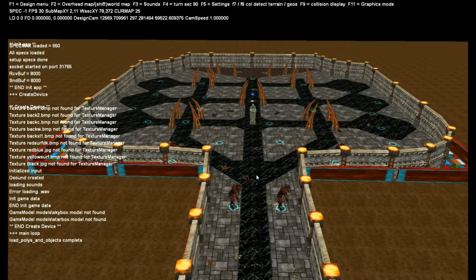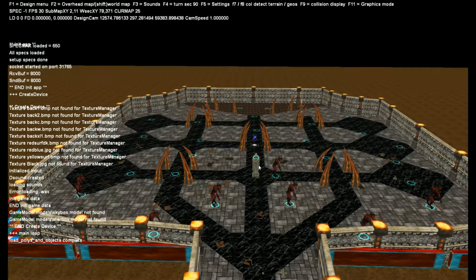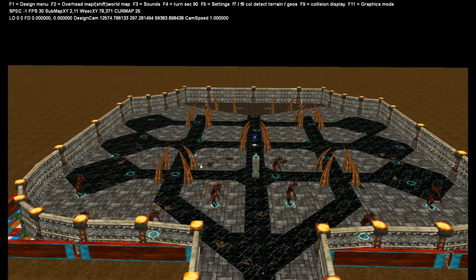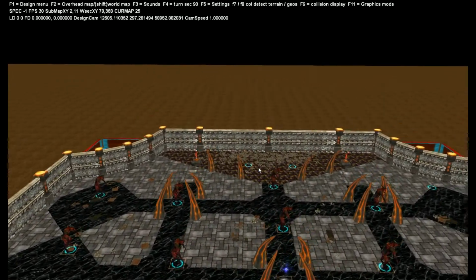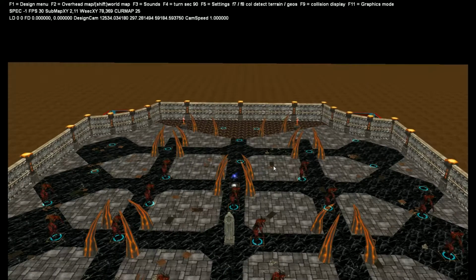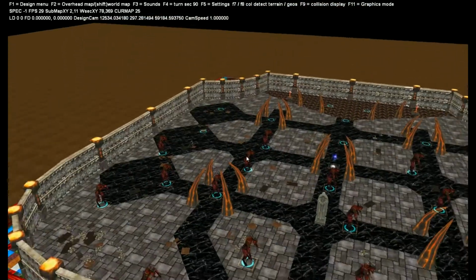Alright, this video is going to cover basic design camera movements and object placing. So first of all, to get rid of the debug text on the left side of the screen, just press escape twice. Now, to move the design camera around, you just use the arrow keys, and then if you want to change the view direction, you hold down the right mouse button and move the mouse around.